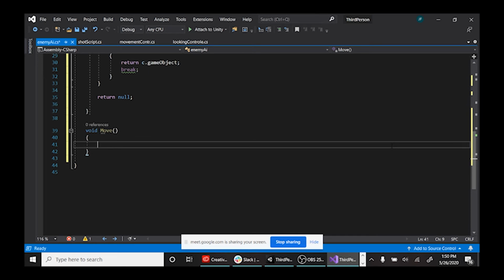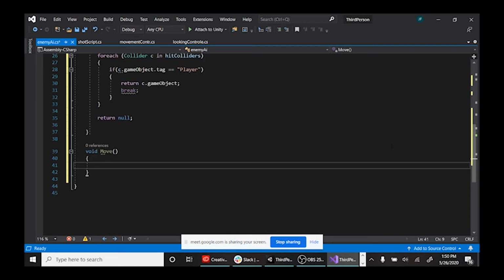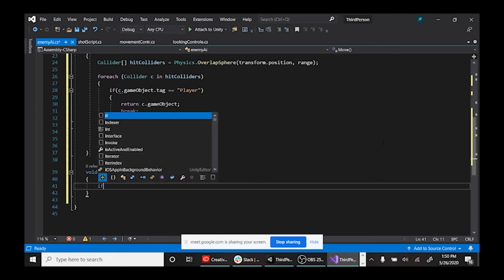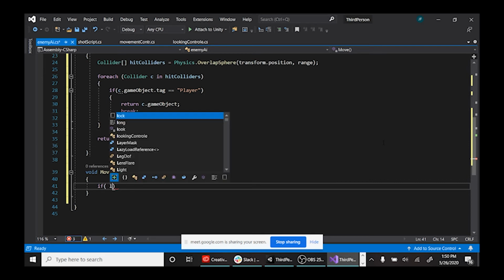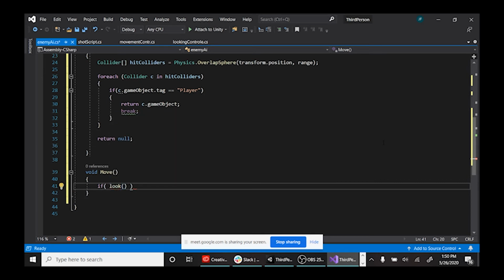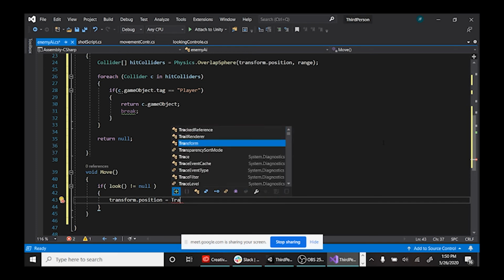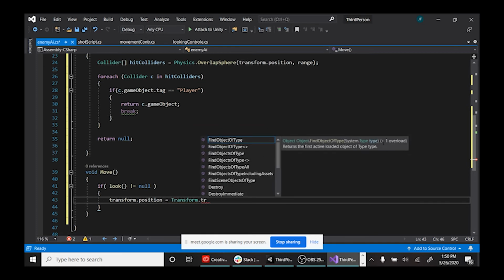Now, what are we going to do for move? Well, we're going to check if look is returning null, and if it is not, then we're going to move towards that object. So, move is as simple as writing if look does not equal null, then we're going to do transform dot position equals transform capital T dot translate.